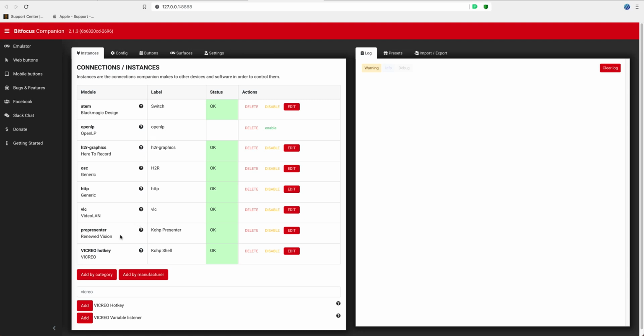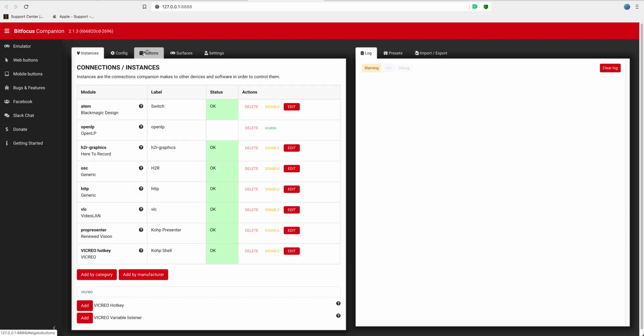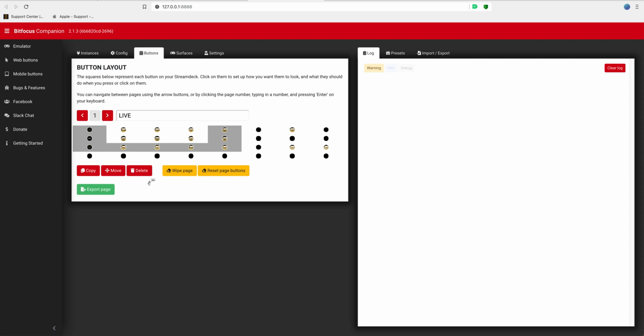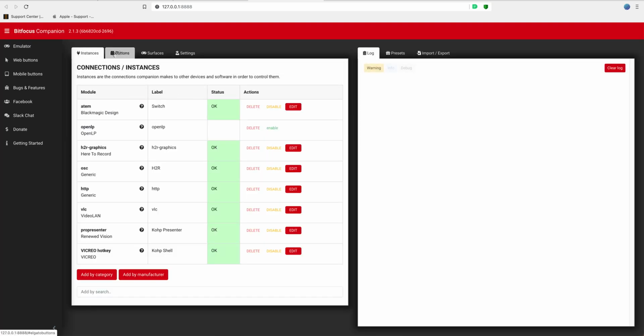I assume that you already have ProPresenter inside your system. If I go in edit, same thing, I have my ProPresenter here, and there's not really much on the ProPresenter side. All you have to do is combine the button with the Vicreo Listener and your ProPresenter. So I assume you have already set up your ProPresenter, and you go now under your buttons. Let me refresh this. Okay, buttons, there you go.